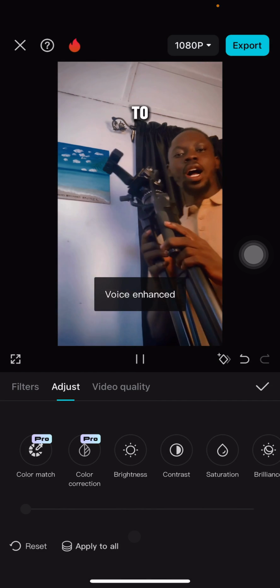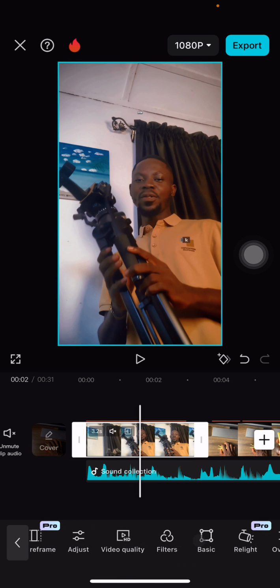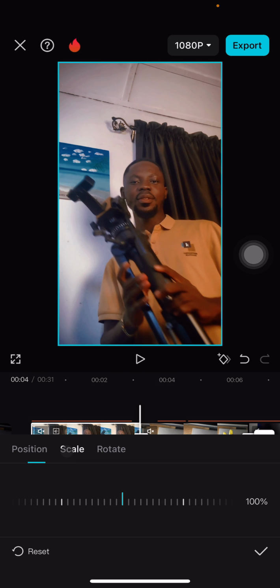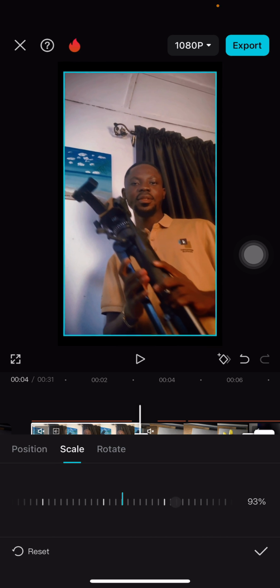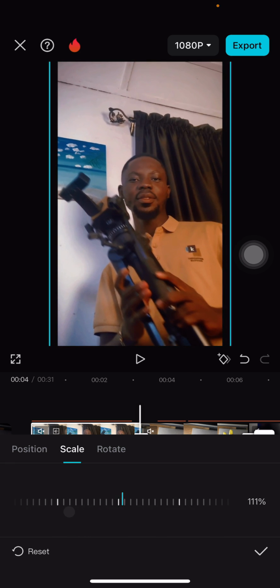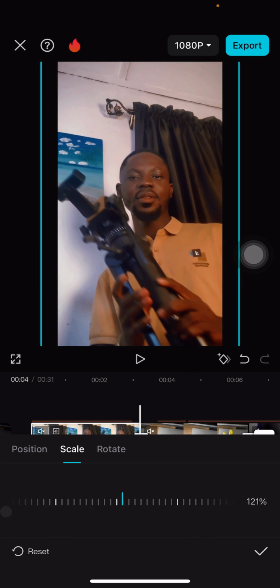I already showed you filters, we've done that. So basic. Really rotate. Maybe you want to rotate your video, or you want to scale it. Yes. So there's something called scaling in video.